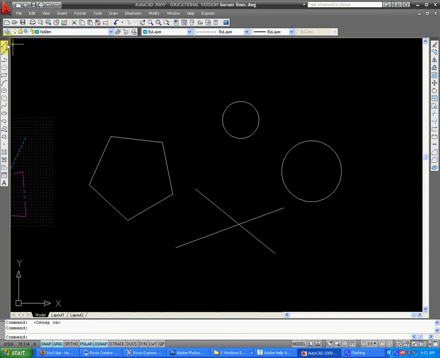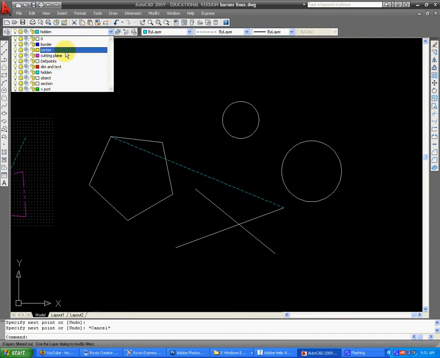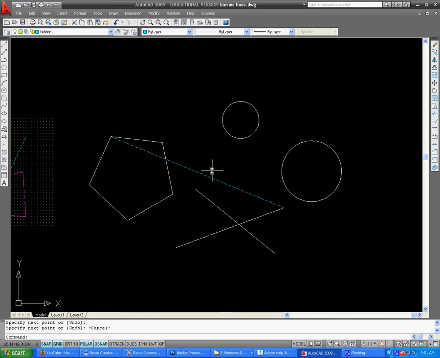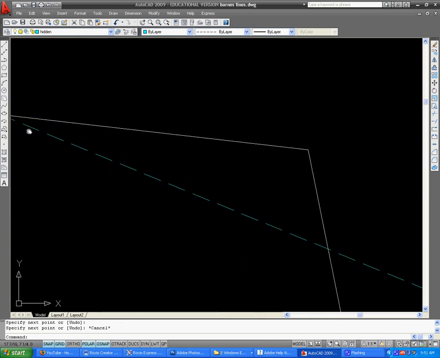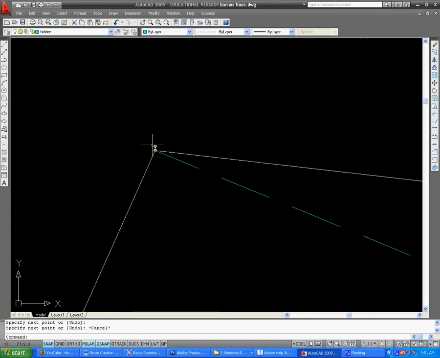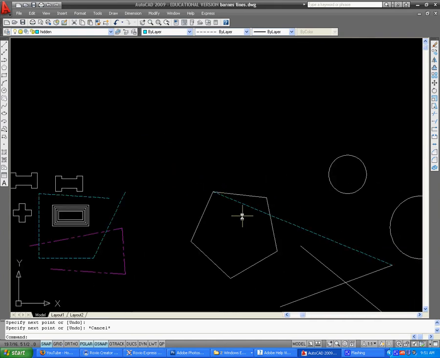And I'm going to pick to draw a line. And I'll go from this endpoint to say, maybe that endpoint. If you work on a different layer, such as hidden, it'll show up as a different color, which is kind of nice. We could not have gotten from endpoint to endpoint otherwise. You can see that this pentagon is not on the grid. There was no way to get to that endpoint otherwise.